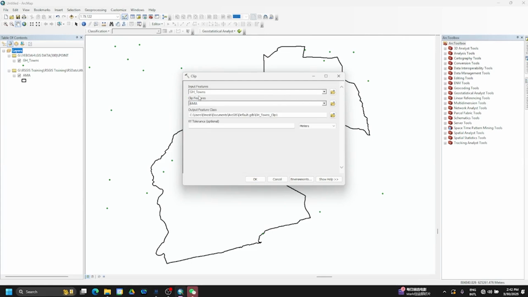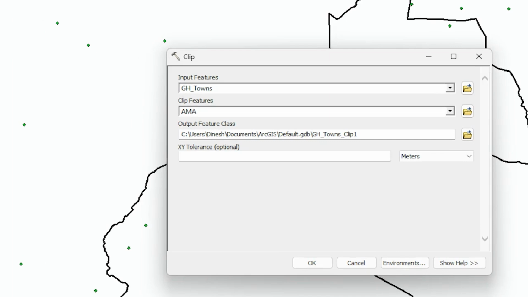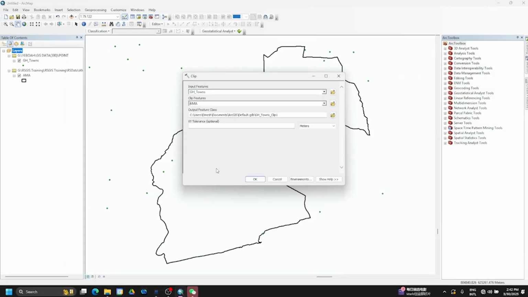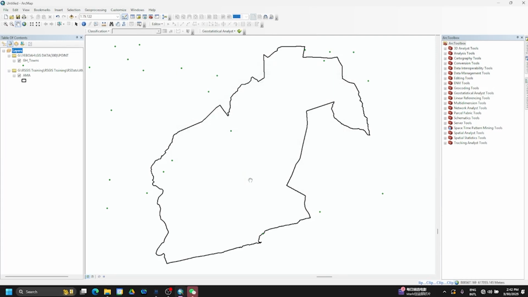So you have something like this: first GH town, second AMA. When you are done, just select OK. It runs it, and it gives you a result whereby the colors within the boundaries will be different from the colors outside the boundaries.